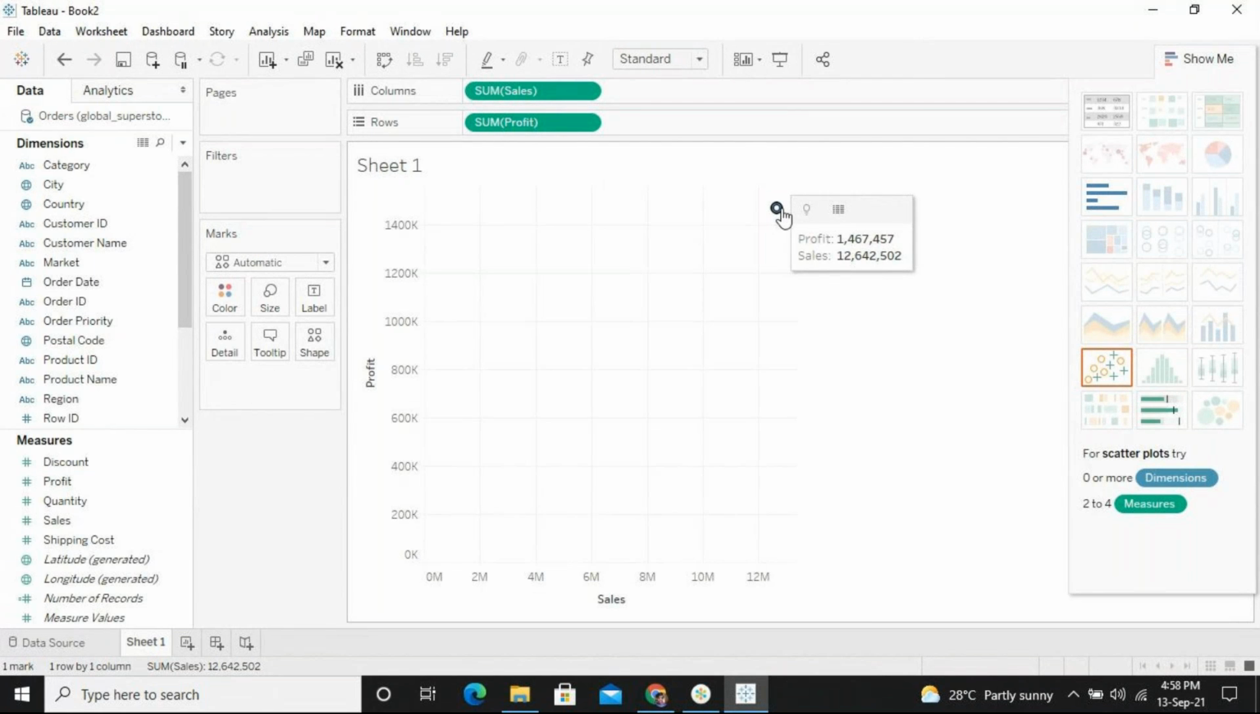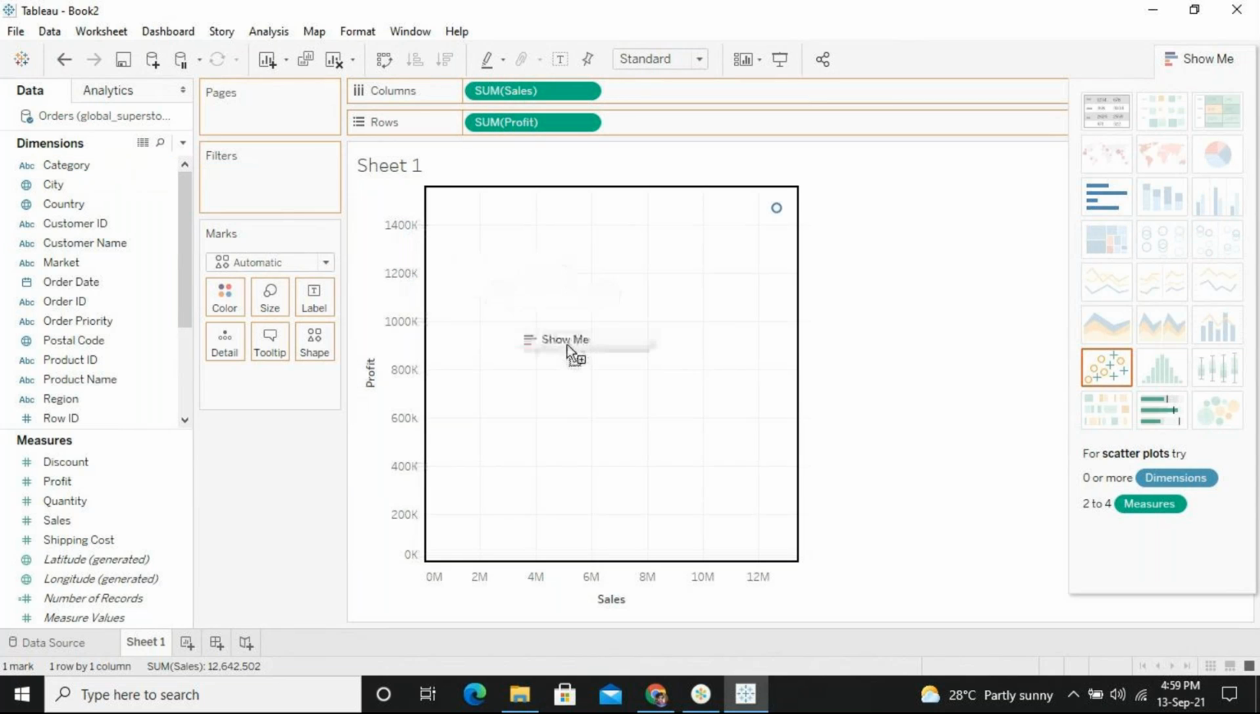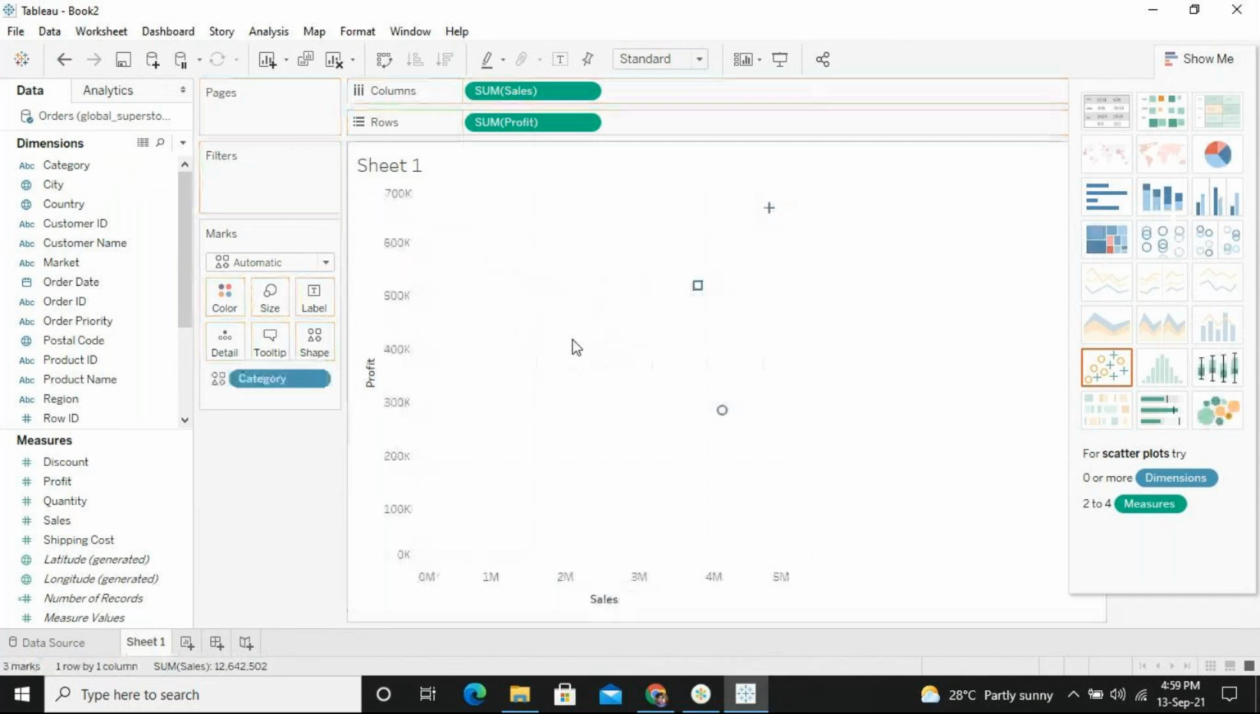Okay. Now if I want to develop this map or show it in a different priority, say category wise, I'll take this category and drag and drop it into this place. So now can you see? I'll just hide this Show Me option.